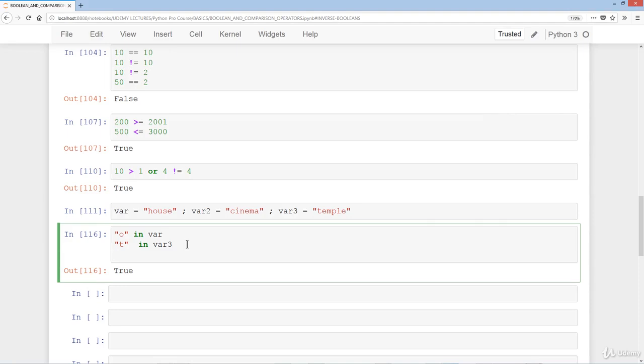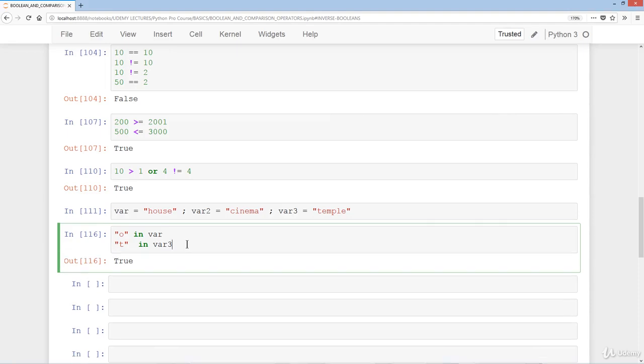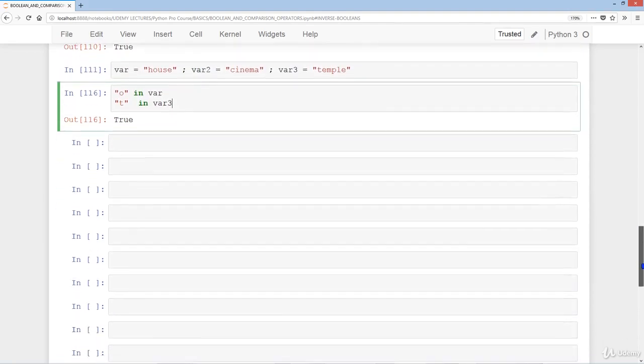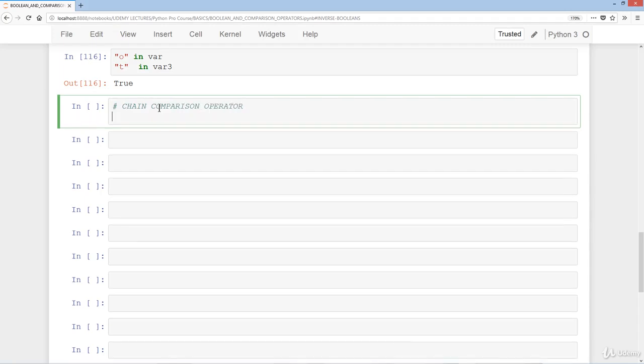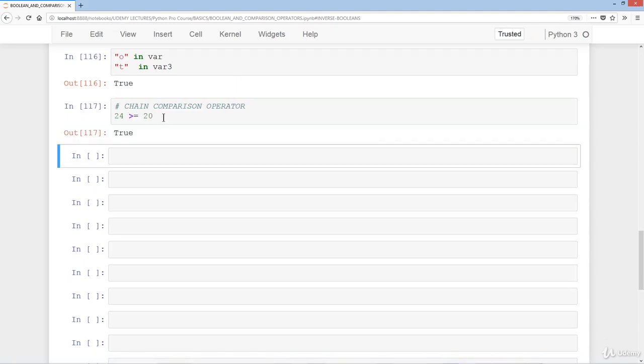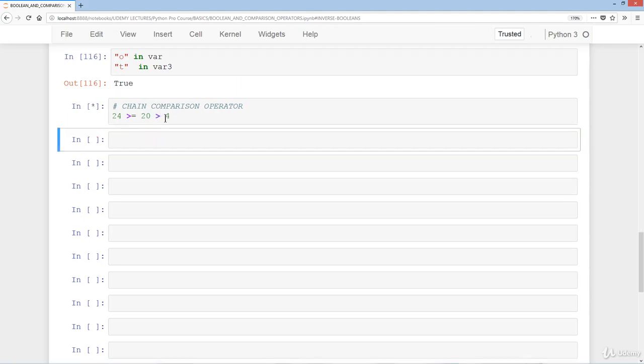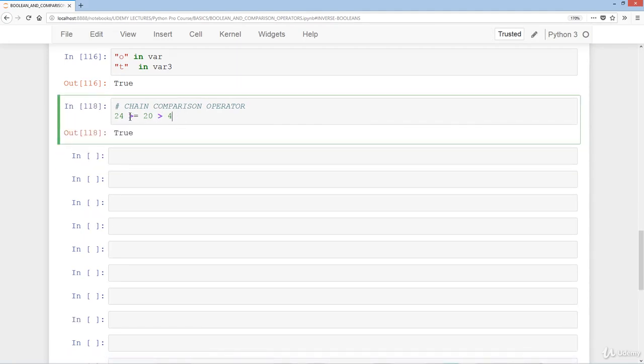And let's say I have some comparison operators here with it being a chain actually. So we'll make a chain comparison operator. So we'll have here, let's say 24 greater than or equal to 20 is true, and then we'll have, let's say, greater than 4, which of course is true. So this is a chain comparison operator, and that's simply distinguished by the fact that we have more than one comparison operator here. We have 2 in a row. We can have more than that.